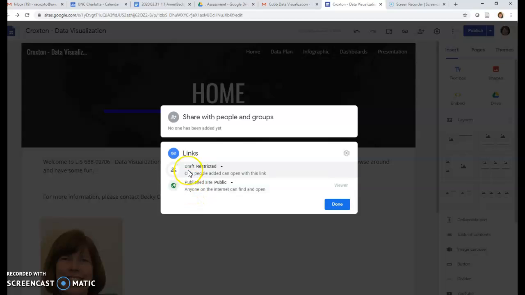and then we've got draft restricted, only people added can open with this link. That's for the draft, but I've already published my site, so I'm going to keep mine with published site, like this is where I'm going to do my work. And right now it says anyone on the internet can find and open, which is fine with me.